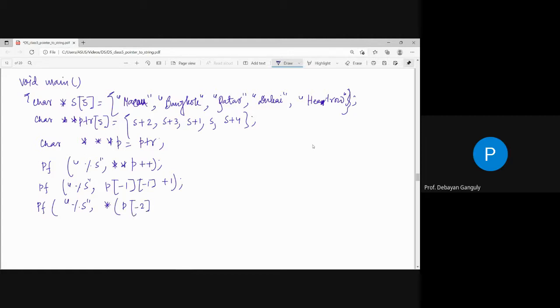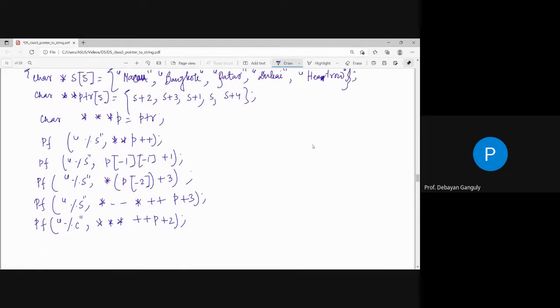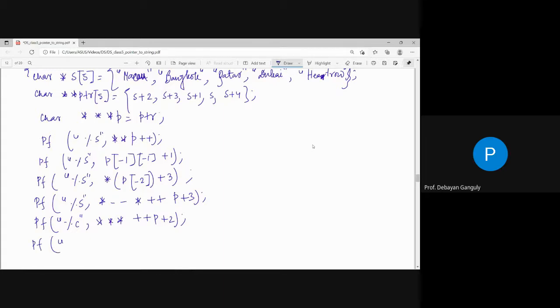So this is p minus 2 plus 3, printf percent s star minus minus star plus plus p plus 3, printf percent c star star star plus plus p plus 2, then printf percent s star star plus plus p and printf percent c is 1 2.